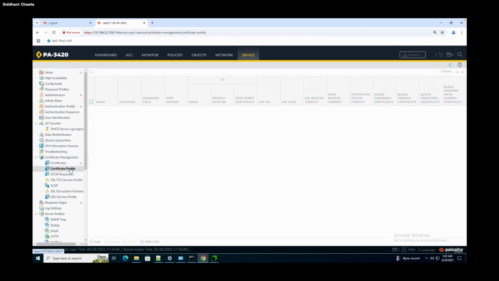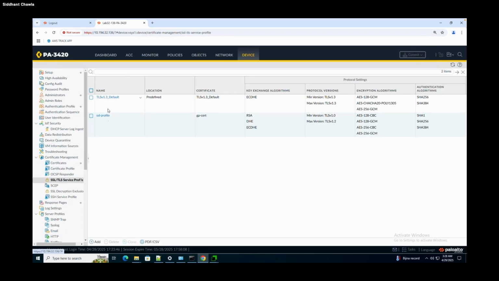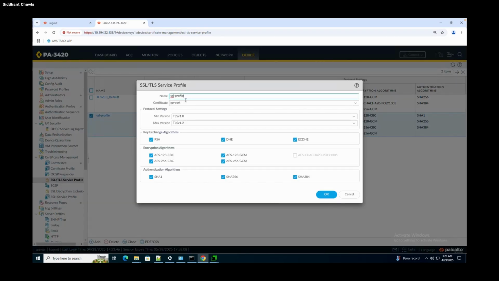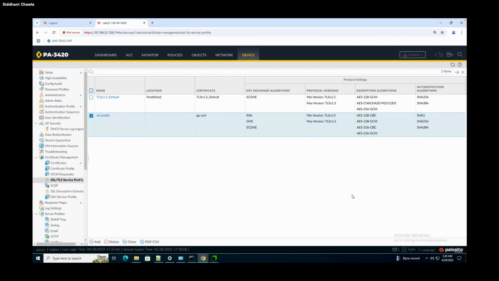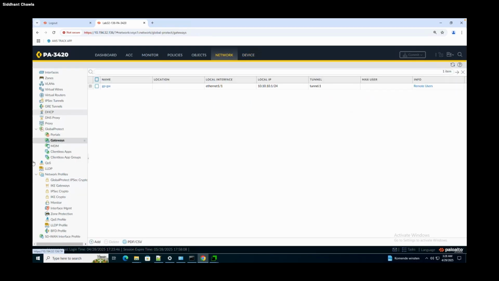And then I do have an SSL TLS profile. This is my SSL profile where I've called the GP certificate. This SSL profile, I'll be using it in the GP configuration, portal or gateway. And as I have this firewall, I have defined portal and gateway both on the same firewall. It depends on the configuration. A lot of customers have portal and gateway defined on different firewalls as well. So in my case, this is my portal configuration.